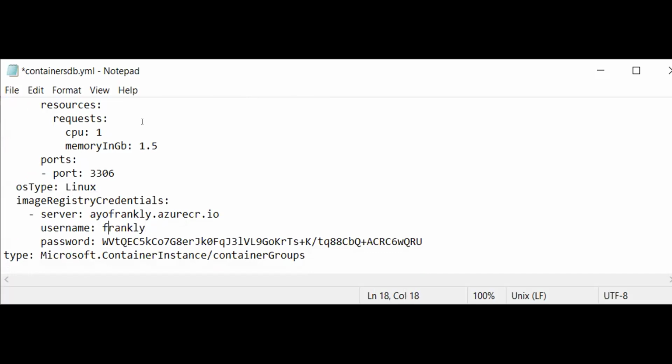So I will use the default username, but we need to get the password. I know the default username will be the name of the account I'm using. So the only thing I will replace will be the password. I'll be going to the portal soon to get our password, but let's see our push that is still ongoing.